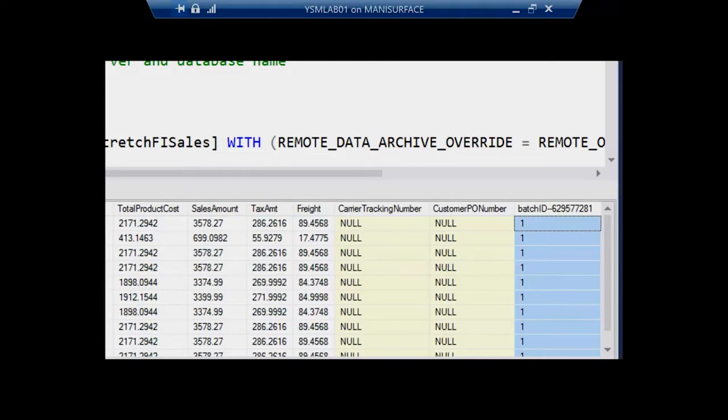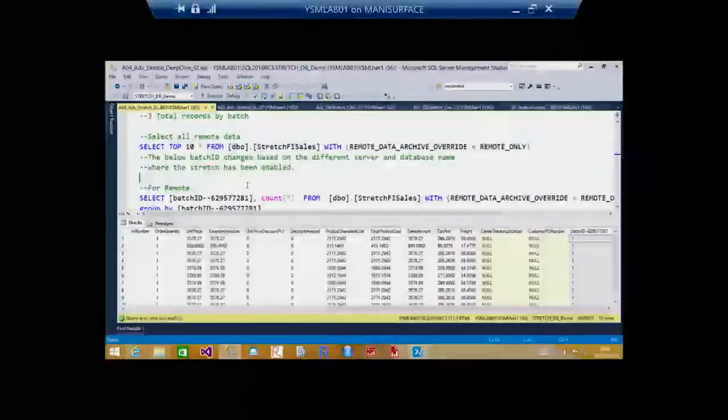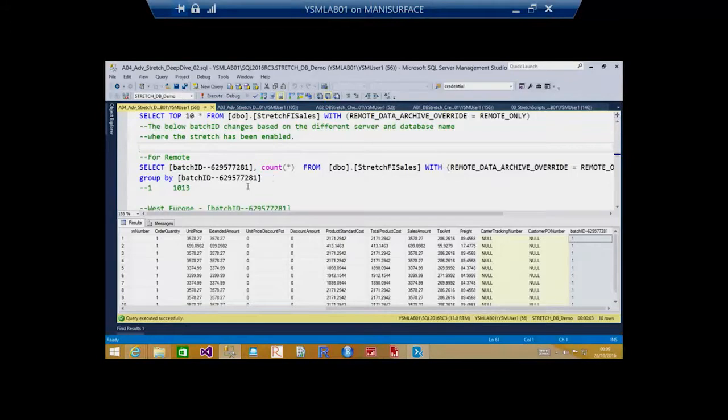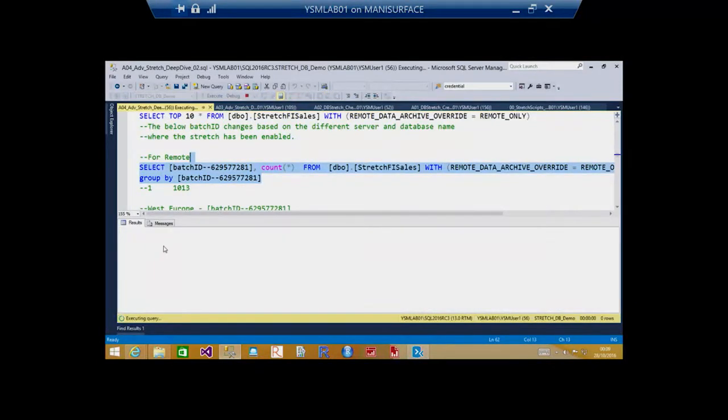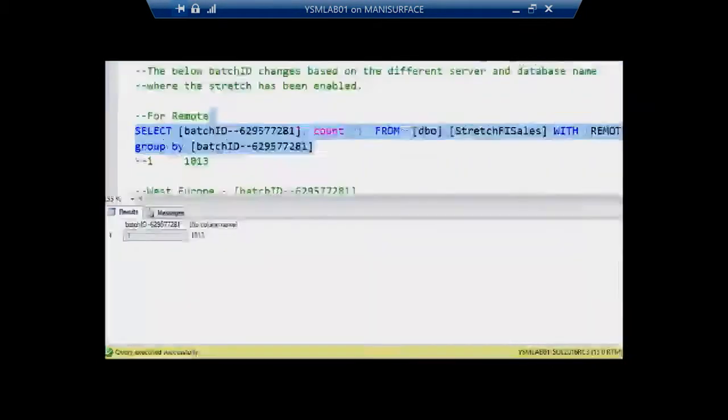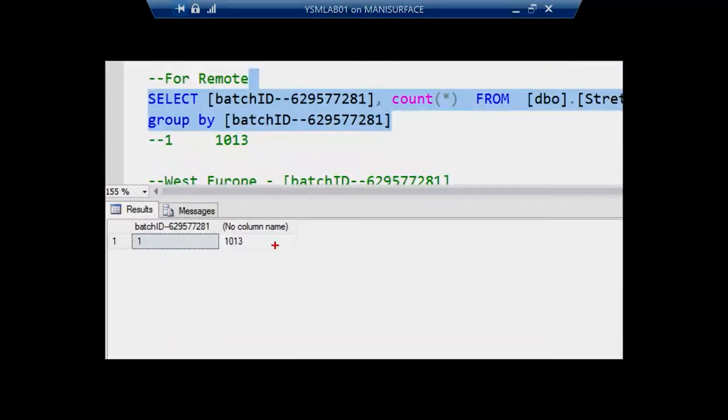Based on this batch ID, it says it has got 1013 records and it has all got values of 1, which means in the first batch, it has updated 1013 records. Now, for our R&D, I have created this select for that particular batch ID. I'm trying to identify how many records I have in remote. So it says in remote, I have one batch in which 1013 records reside.